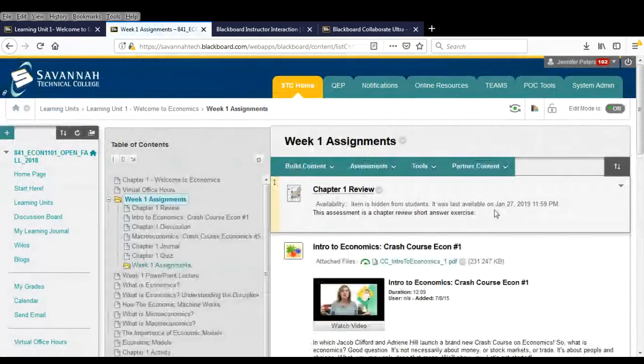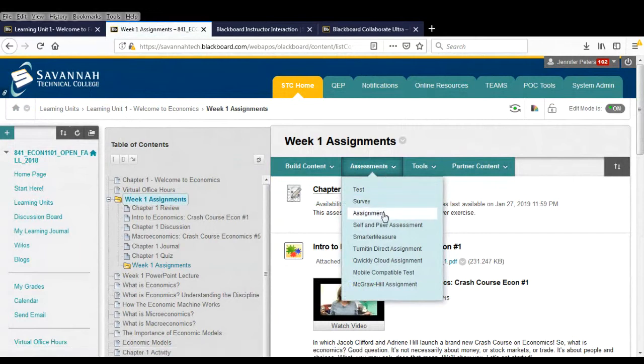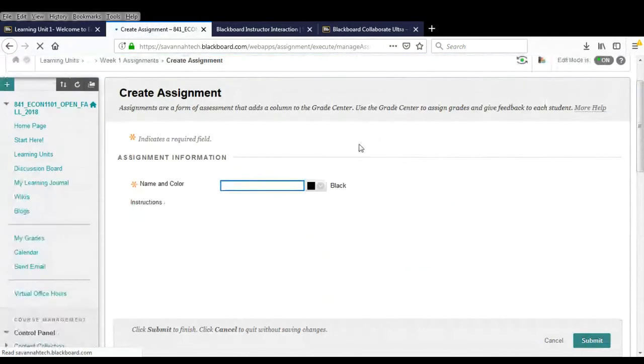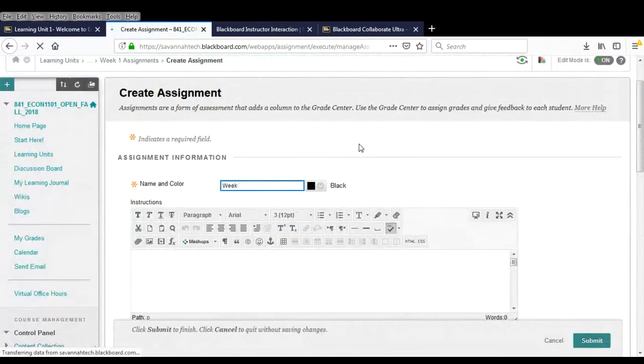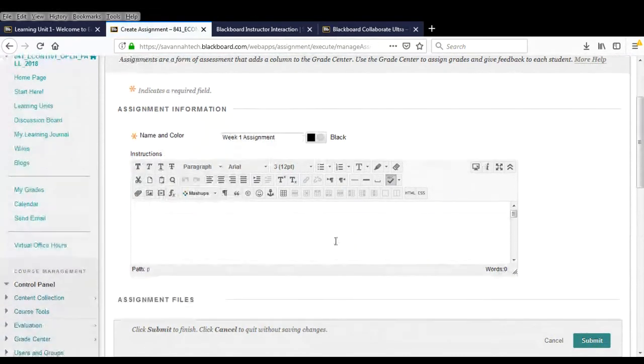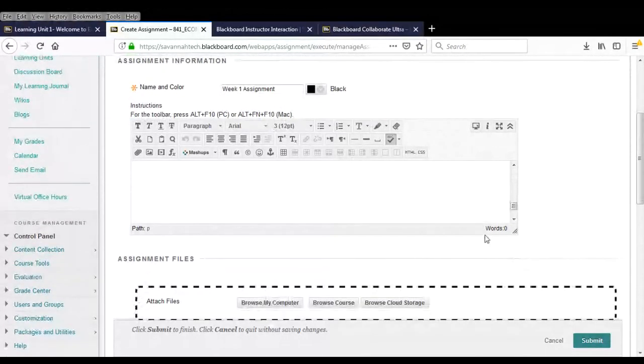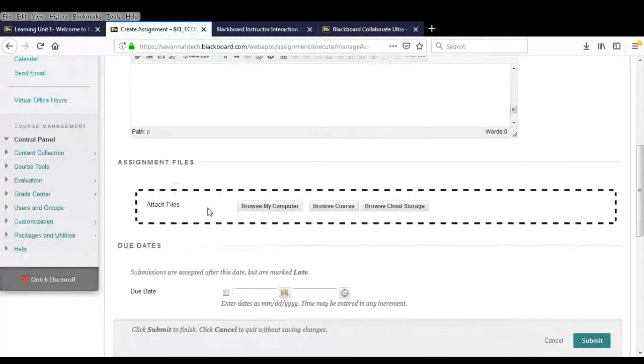And for this example, I'm going to create just a normal Blackboard assignment where students would submit a document. So to create that assignment, I'm going to hover over Assessments. I'm going to click on Assignment. And I'm going to name my assignment. And then I would add a description of my assignment. You can also attach assignment files if your particular assignment requires that students download something and then work on it and then re-upload it.